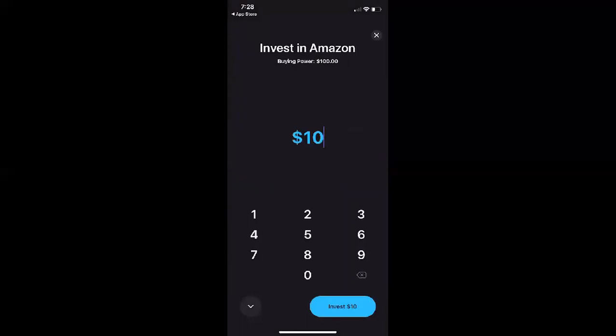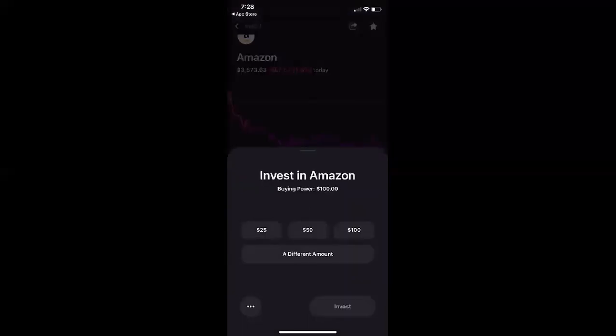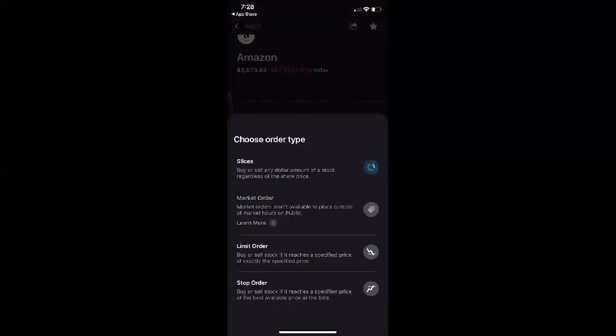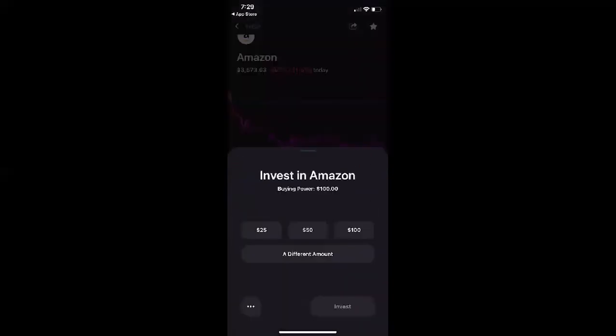But if we go back to here, and if I click on the three dots on the bottom left, I can choose the order type I want. So right now it's on slices, which is just their term for fractional shares. I can buy or sell any dollar amount of a stock regardless of the share price. You can do a market order, but because the market is open right now, can't do that. And of course, limit and stop order. So do have some options there. Right now, let's just stick with slices.